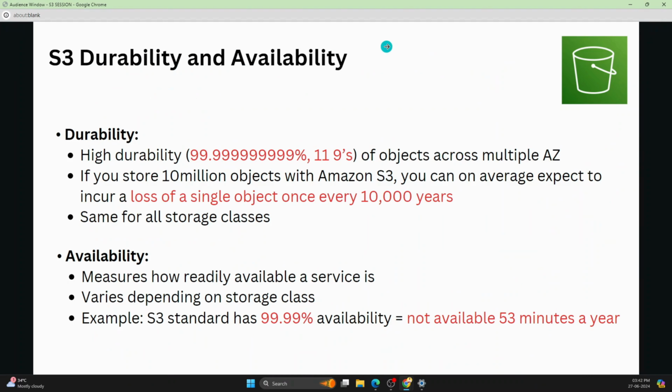When it comes to durability and availability, durability is how durable a service is. S3 is highly durable, like 99.999999999, which is 11 nines, for an object across multiple AZs. Let's say you store 10 million objects in S3, you can on average expect to incur a loss of a single object every 10,000 years. That is, the loss is very, very minimal. So it has high durability.